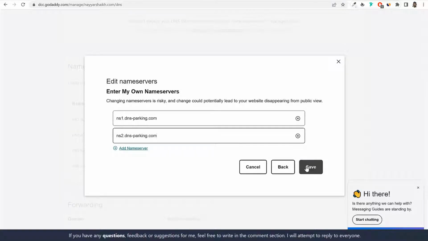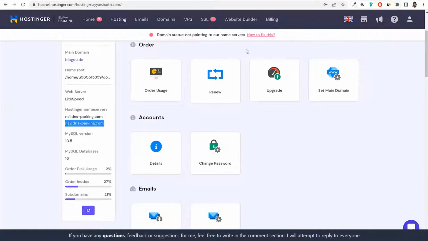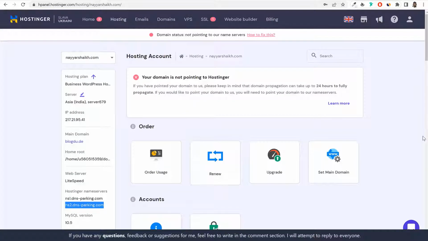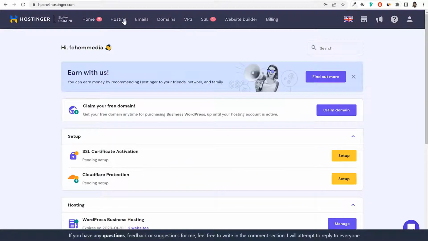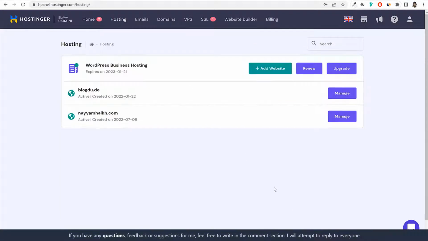Once you click on save, it can take up to 24 to 48 hours to link your domain name with Hostinger. So you can wait, or if you want, you can come back to hosting. If you have just linked your domain name, again I'm saying it will take some time, so you can wait until then. After 24 hours, you can come back and follow these steps, or if you've just registered a new domain name, you can follow these steps for now.